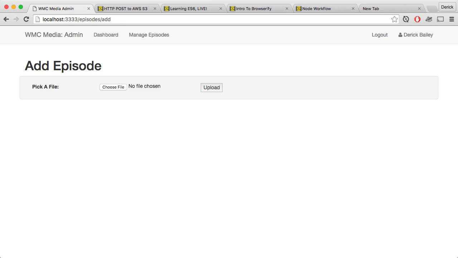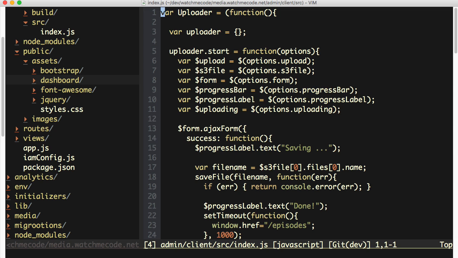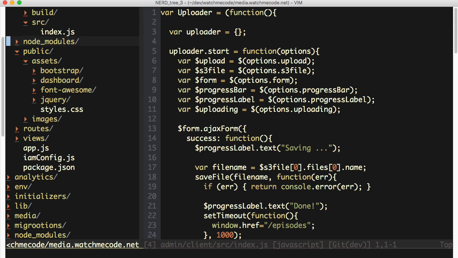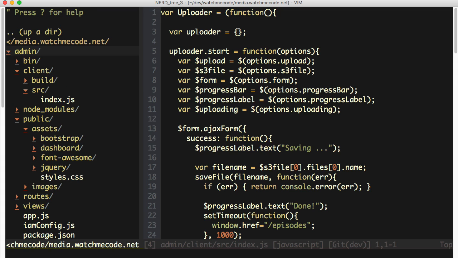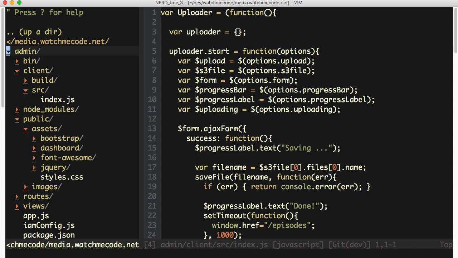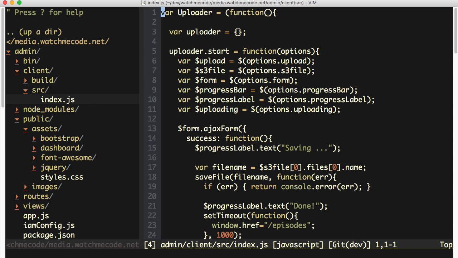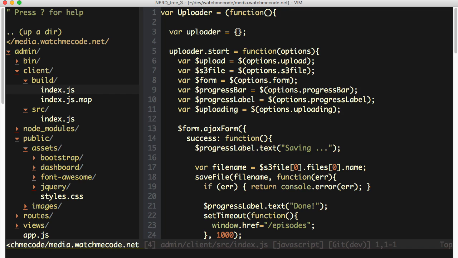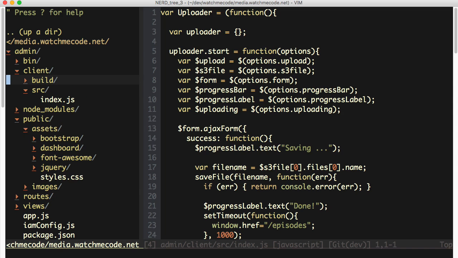Now, I do have some of this code moved around a little bit already, and I want to go over that really quickly. Over here in the admin folder, I have a client folder. The admin folder, of course, being the admin web application. This client folder is where I'm going to contain the source, which is the file you're currently looking at, for the uploader process. I also have this build folder, which is going to be the output of the Babel build. So the build folder will contain the temporary files that Browserify will end up building against.